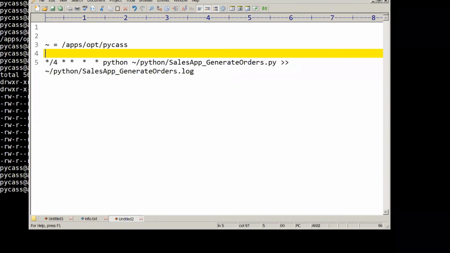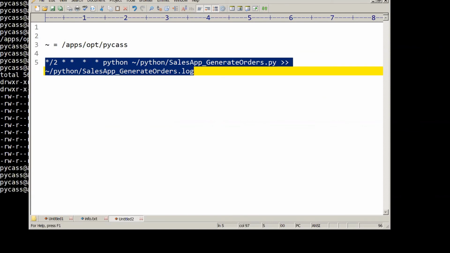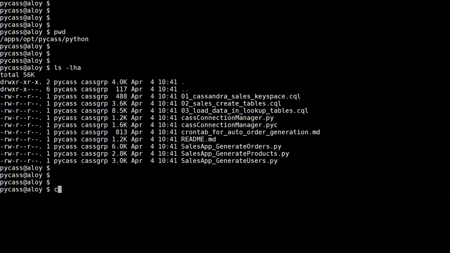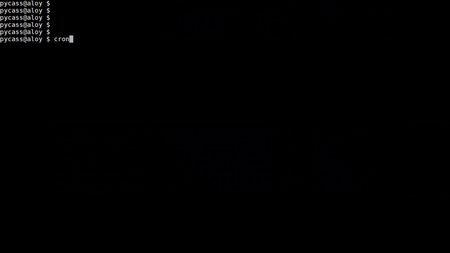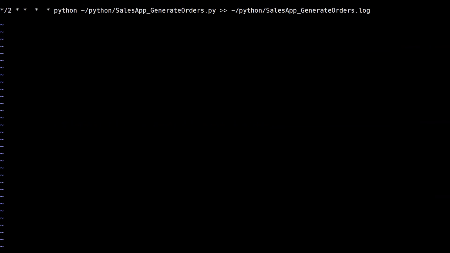So I'm going to take this. Actually, I'm going to make this run every 2 minutes because we don't want to wait 4 minutes. I'm going to put this into cron tab. Cron tab minus L will print that there is no cron tab for the user. So I'll say cron tab minus E for editing, and then in this cron tab, I'm going to paste my command. What I'm telling it is every 2 minutes, every hour, every day, please run this particular Python program. Whatever output is there, put it in that log file.